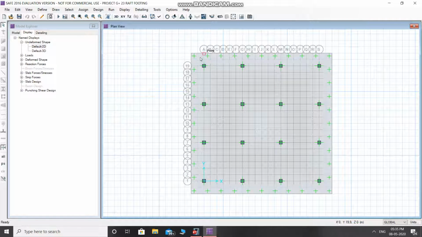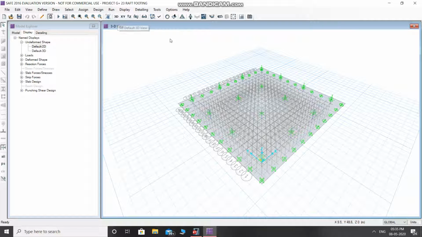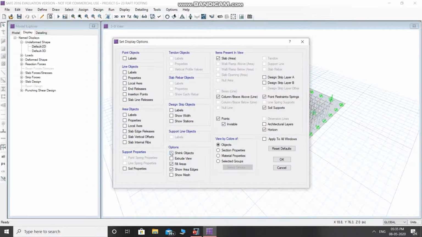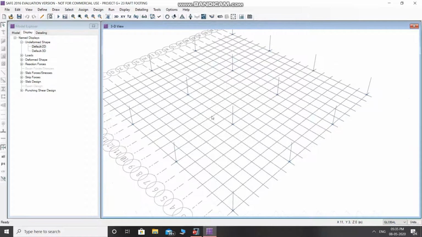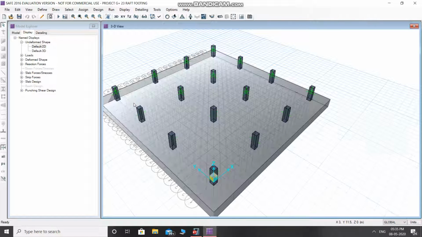And if you want to see the 3D view of raft foundation for this building, click on XY, click on 3D. If you want to see the 3D view of all the building, click on extrude, click on OK. This is the total 3D view of a raft foundation with 16 columns.